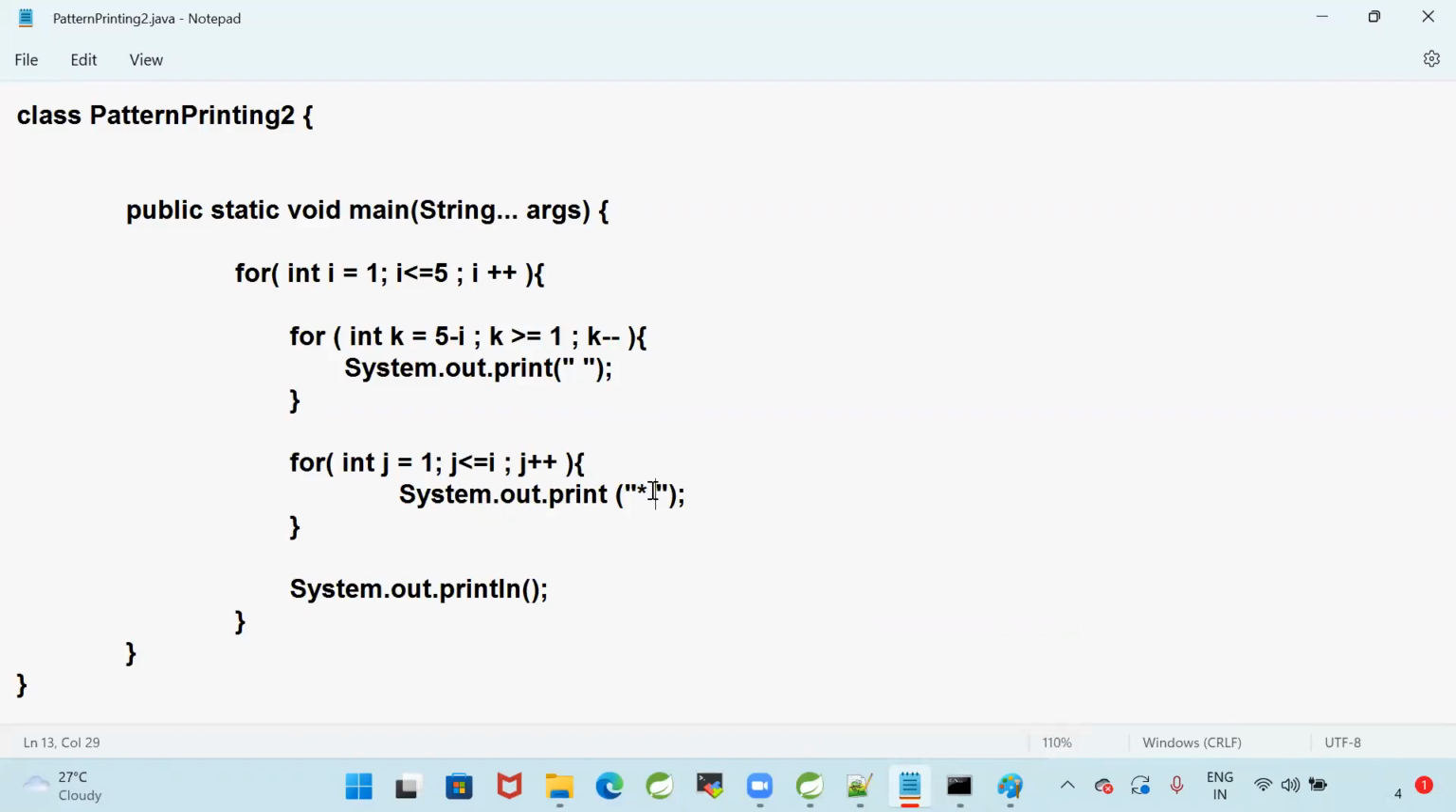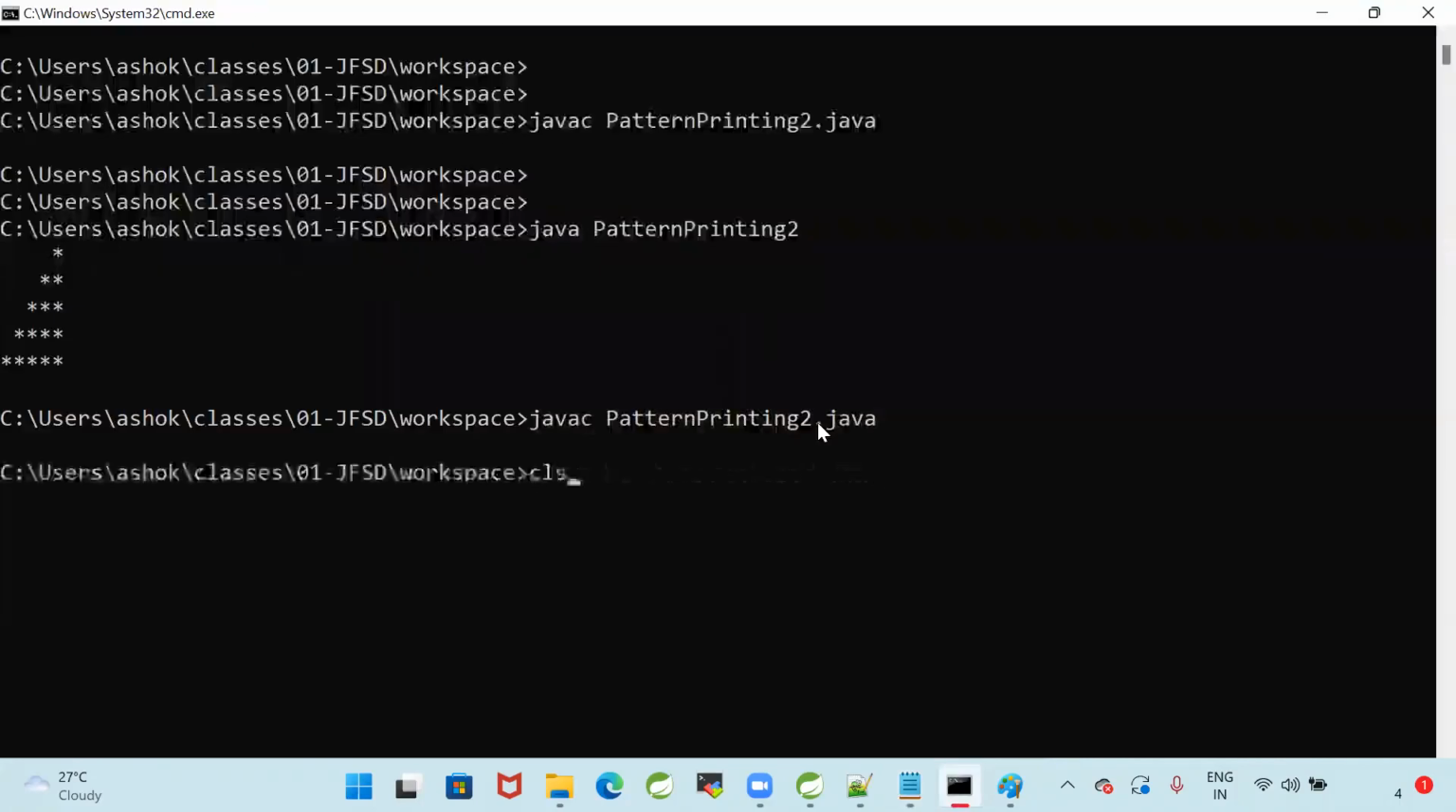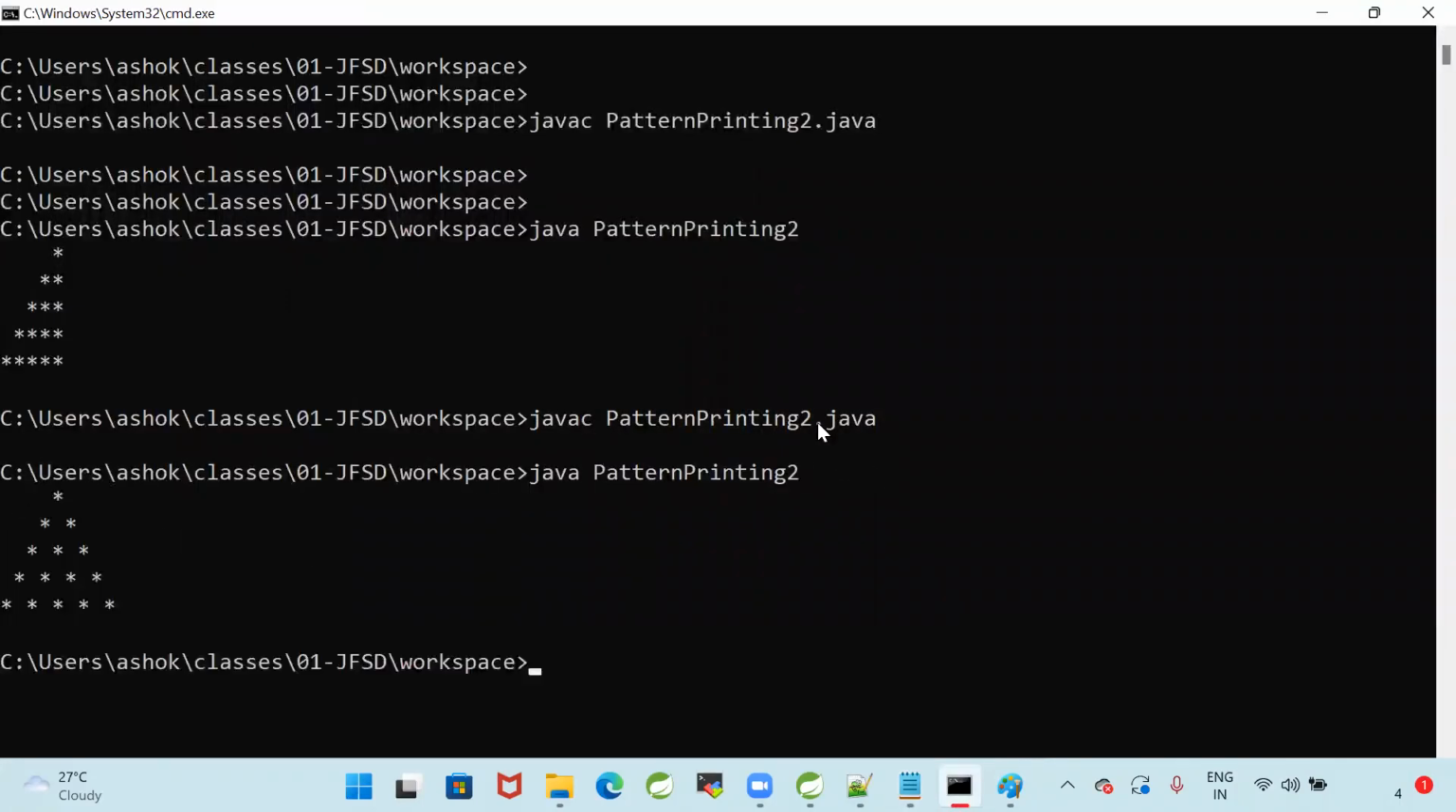What is the change I am making? Extra space I am giving after the star. Save it. Javac pattern printing 2.java, java space pattern printing. Pyramid is printed. Guys, with the same program, are we able to print the pyramid also? What is the change I made? Space. Space is the change.